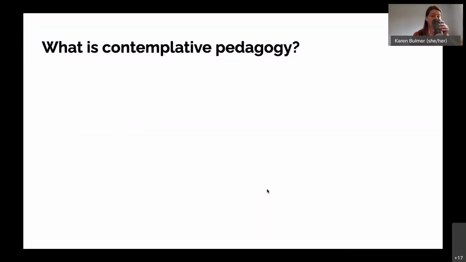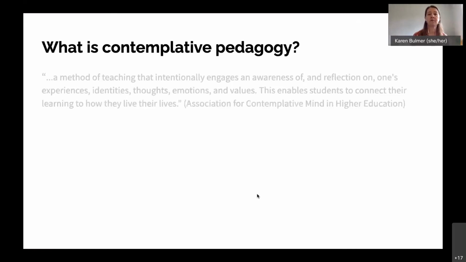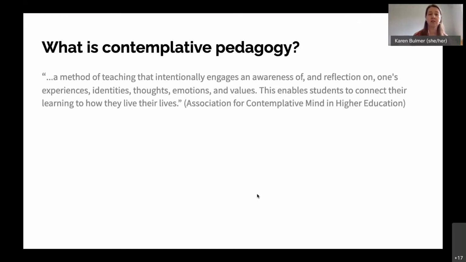So what is contemplative pedagogy? There isn't a standard definition, like a lot of approaches to teaching and learning. It's often very context dependent. But here are a few definitions to give you a bit of a flavor. This is from the Association for Contemplative Mind in Higher Education, which refers to contemplative pedagogy as a method of teaching that intentionally engages an awareness of and reflection on one's experiences, identities, thoughts, emotions, and values. This enables students to connect their learning to how they live their lives.